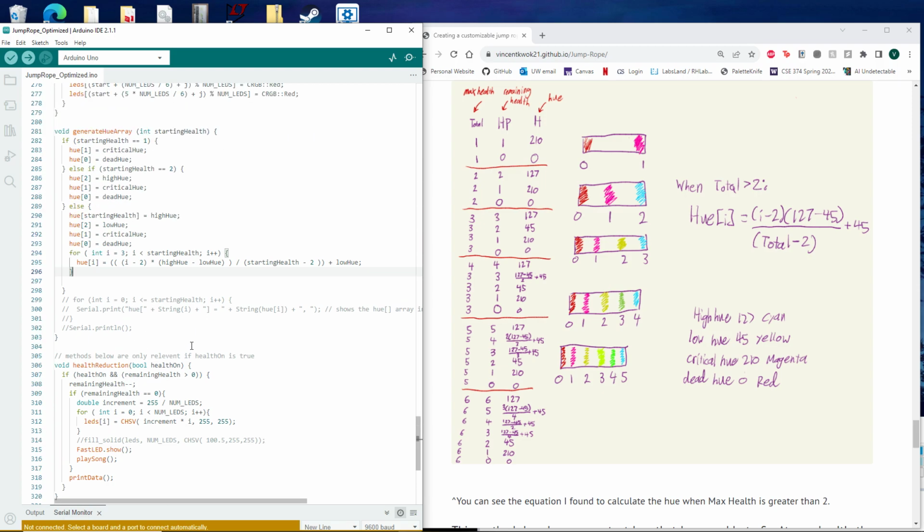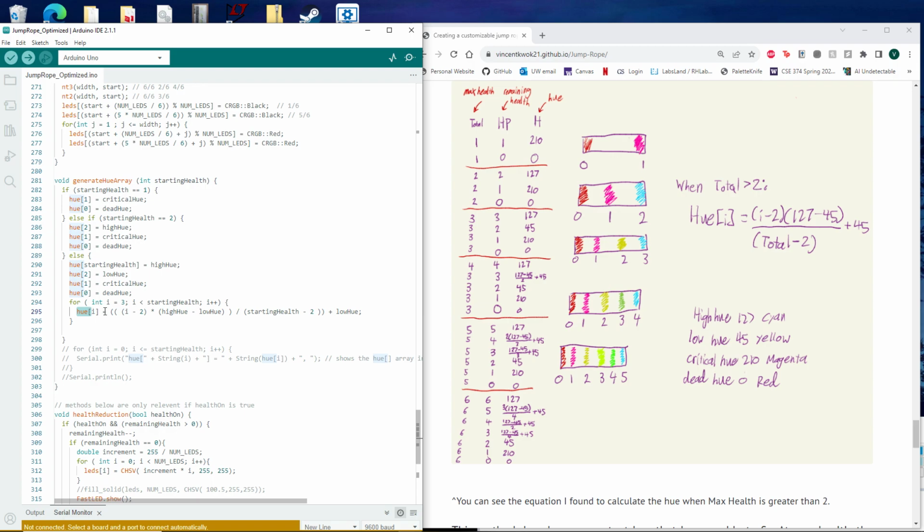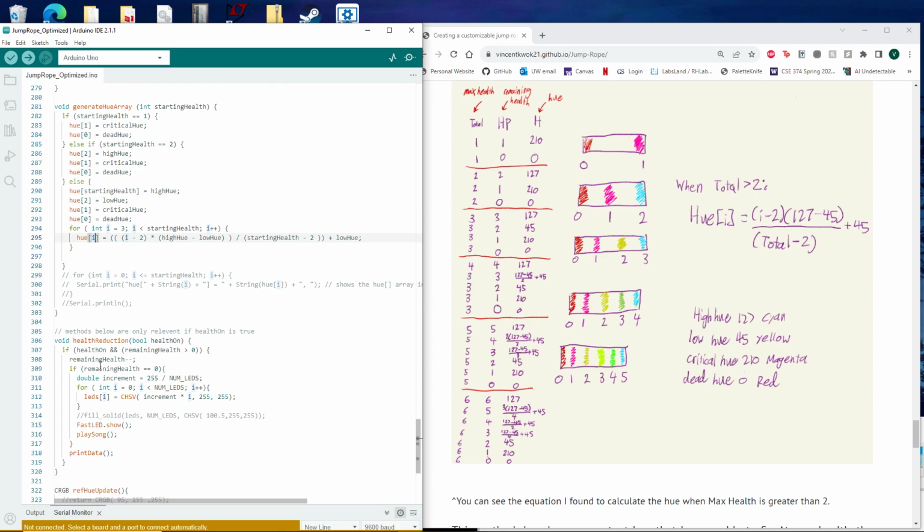Oh, and if you're not aware, the reason why this array is named hue is because I'm calculating these colors in HSV instead of RGB. HSV is hue saturation value, and hue basically travels along a rainbow gradient, as you can see from this visual. So if I just change along the rainbow gradient, it should be pretty easy compared to trying to calculate RGB values to generate some type of gradient, which I don't even know how to do. So yeah, this is just managing health reduction.